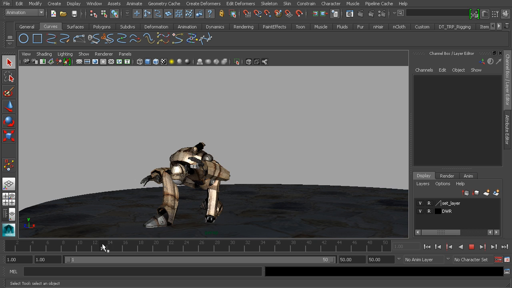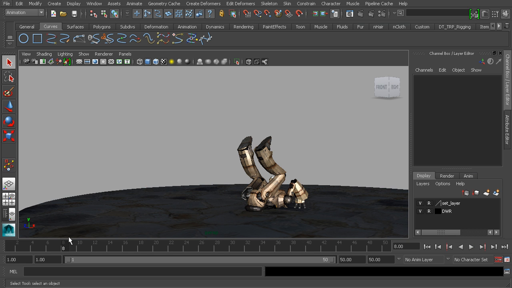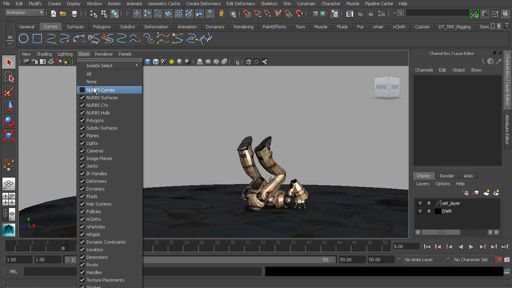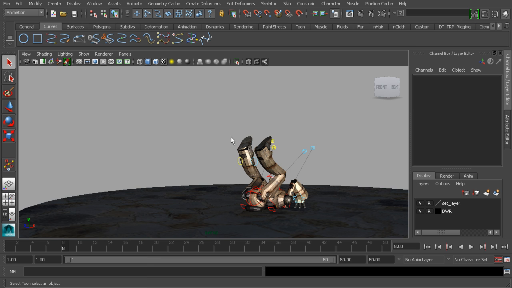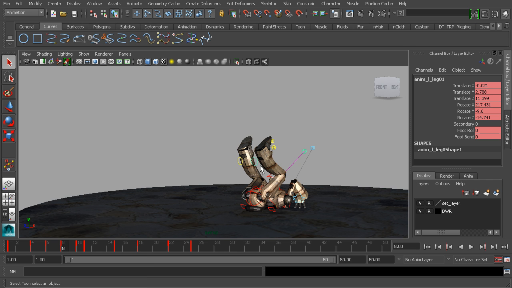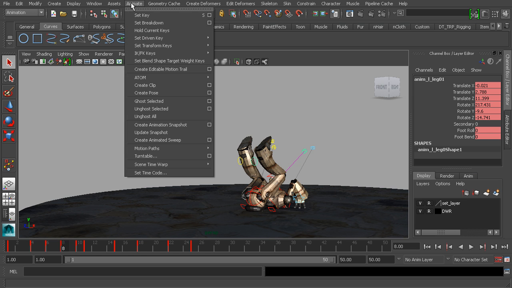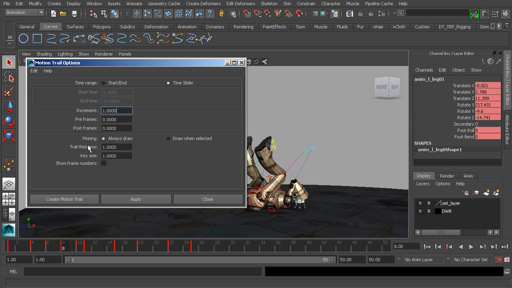We'll actually use this tool on both legs. So let's go ahead and get started. We'll go to our Show menu, Show Nerves Curves, and we'll go ahead and start with the left leg. So with that control selected, we'll now choose Animate, Create Editable Motion Trail. Go into the option box.